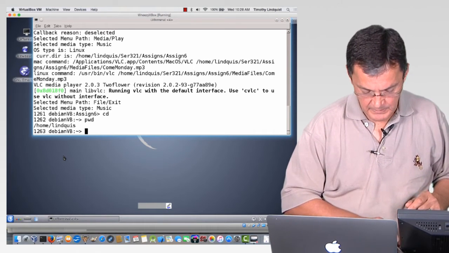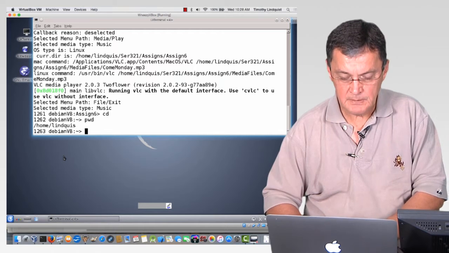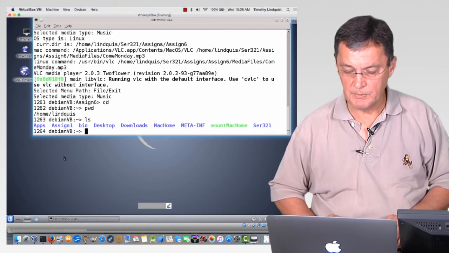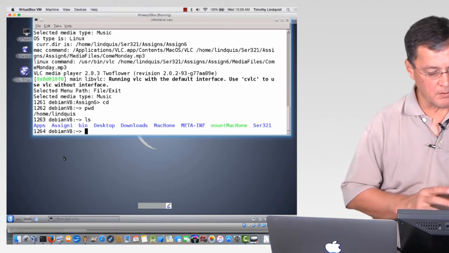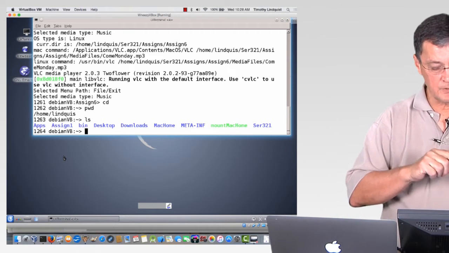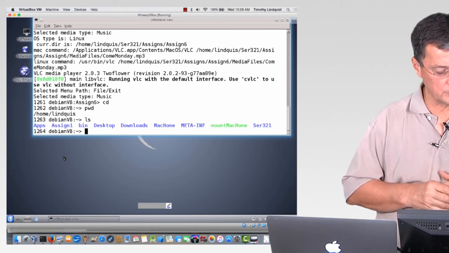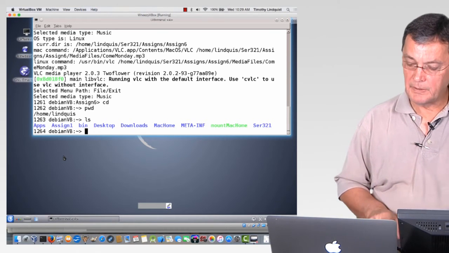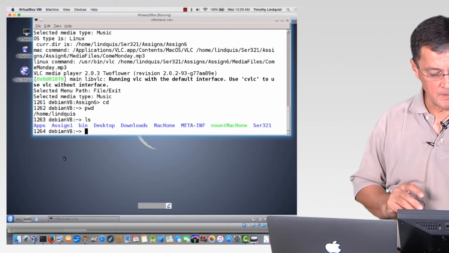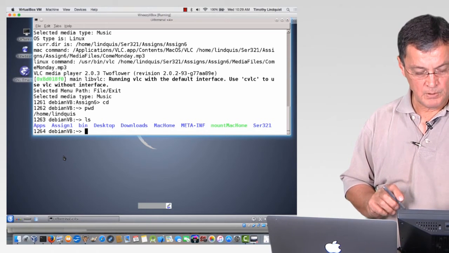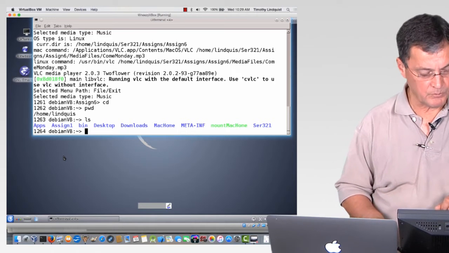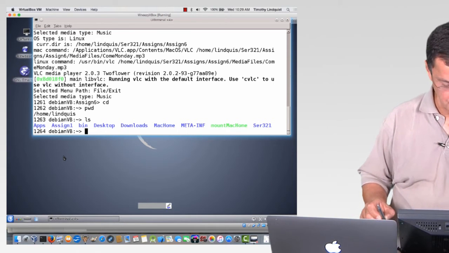Now another command is ls, which is like a dir, directory. Give me a directory. Tell me all of the files that exist within this folder. So I've got an apps, an assign1, a bin, a desktop, downloads, Mac home, meta information, mount Mac home, and an SER321.